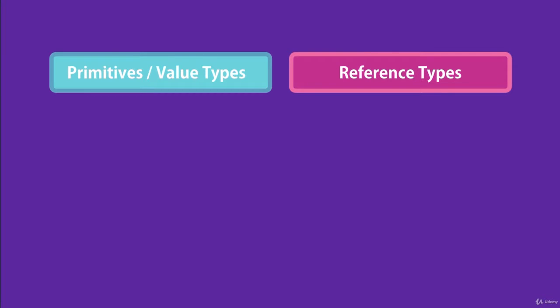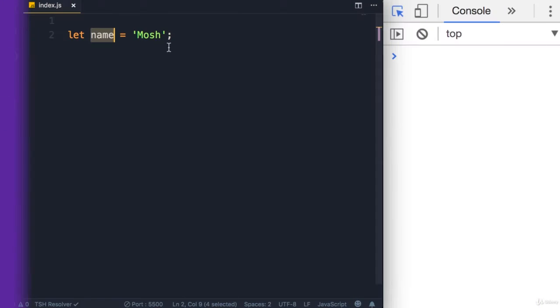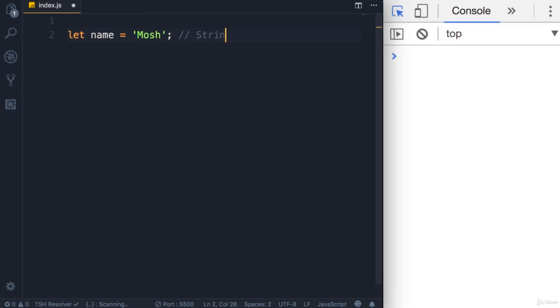In this lecture, we're going to focus on primitives, and you're going to learn about reference types later in the course. Now, in the category of primitives, we have strings, numbers, booleans, undefined, and null. Let's look at each of these in action. So here we have a variable called name, which is set to a string. What we have here is what we call a string literal. That's just a fancy name for a string.